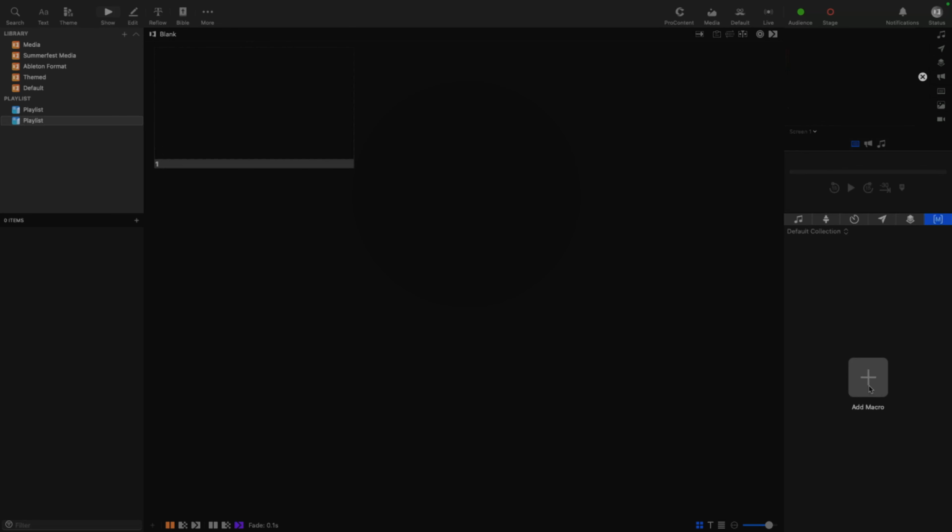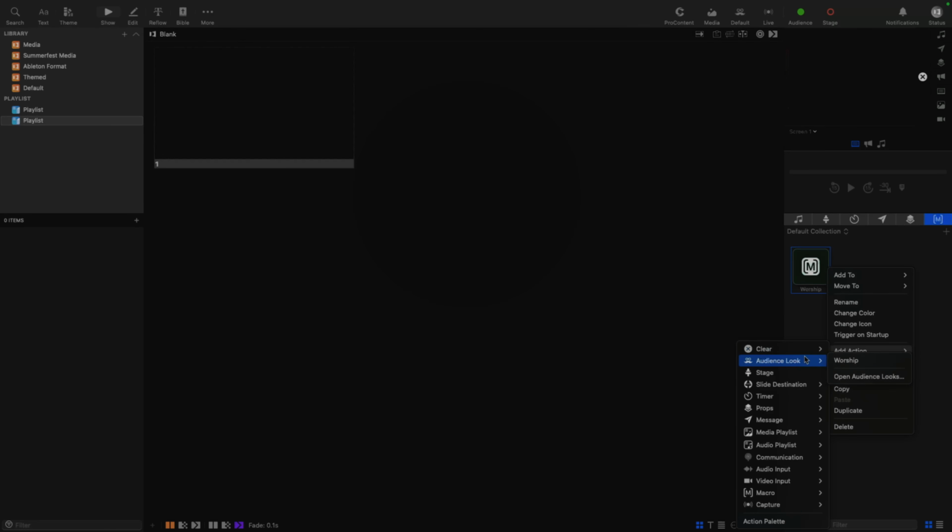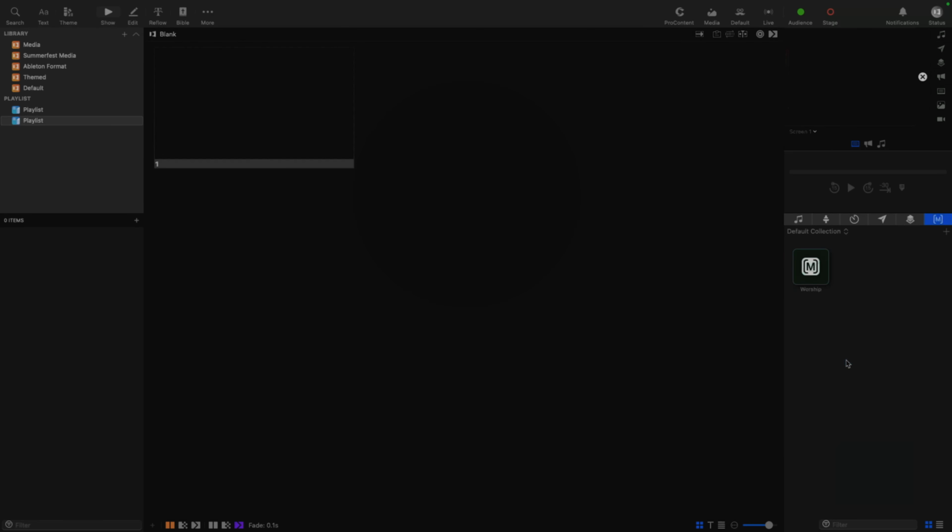And what I'm going to do here is add a macro. I'll just name it after the scene, worship. Here you can do all things. You can change the icon, the color. I already renamed it. So let's add an action, audience look, and worship. And as we make more looks, you'll see more pop up.